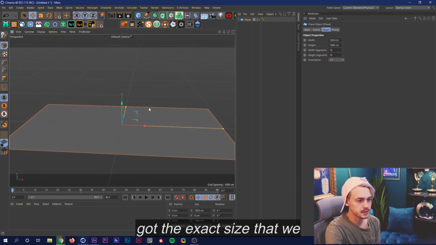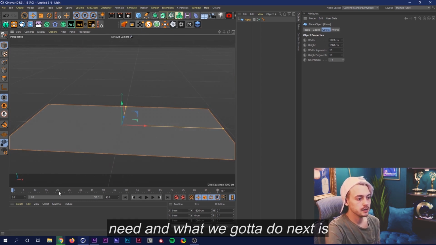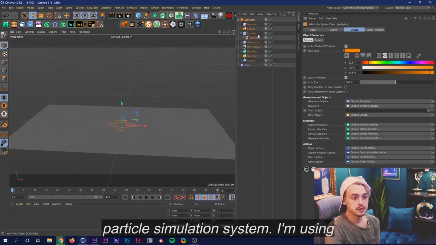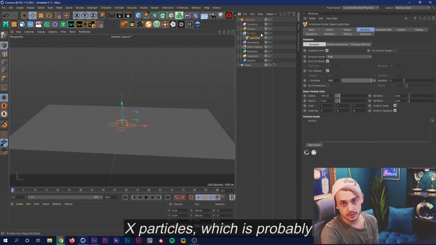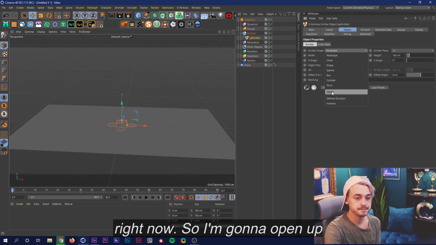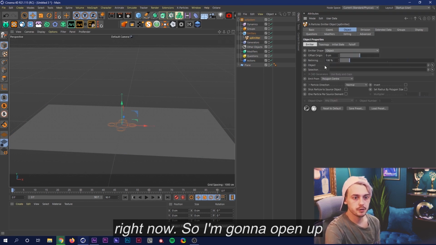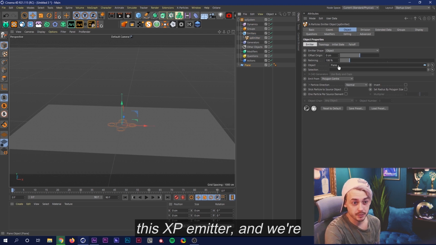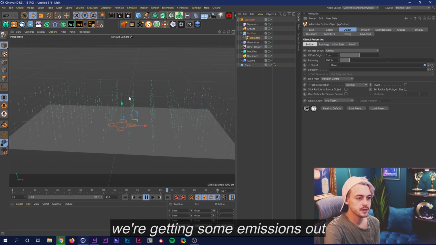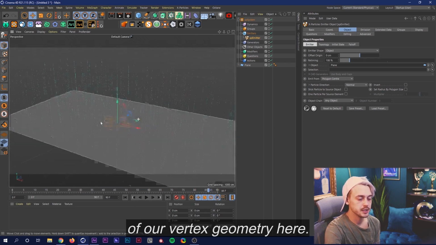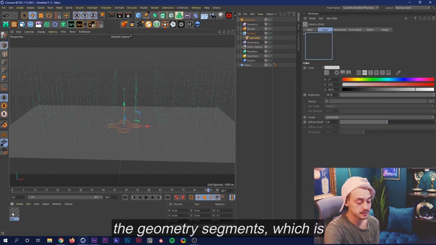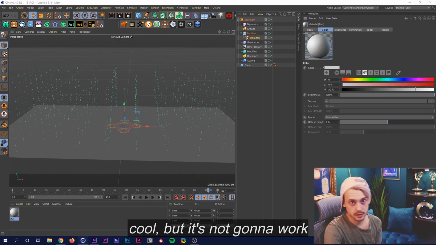So we got the exact size that we need, and what we gotta do next is go ahead and pop in our particle simulation system. I'm using X Particles, which is probably the best particle simulation system that you can really buy right now. So I'm gonna open up this XP emitter, and we're gonna drag our plane onto it. And so you can see that we're getting some emissions out of our vertex geometry here. It's just basically emitting from the geometry segments, which is cool, but it's not gonna work for this.